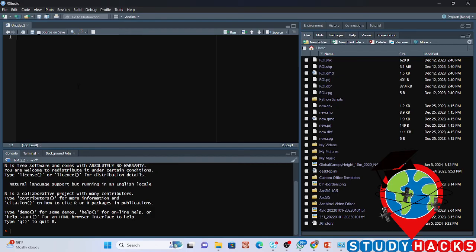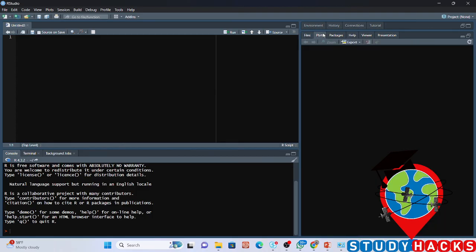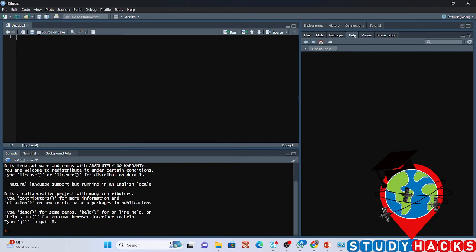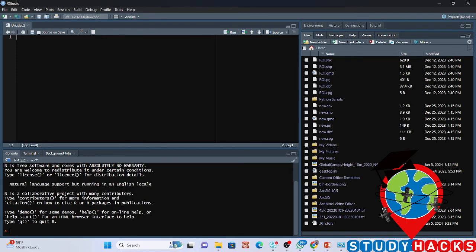So basically this is the process to install R and use the R programming language in RStudio. Here we can easily get plots and also different types of packages, which you can install from here. You can see a lot of facilities you can use when you use RStudio. I hope you can easily install R and RStudio.